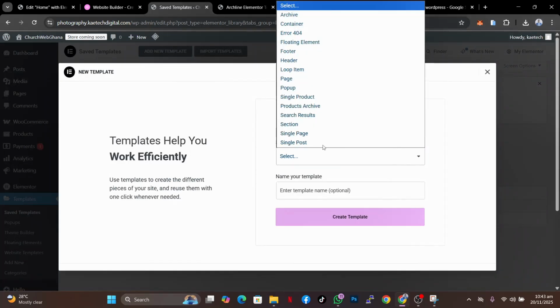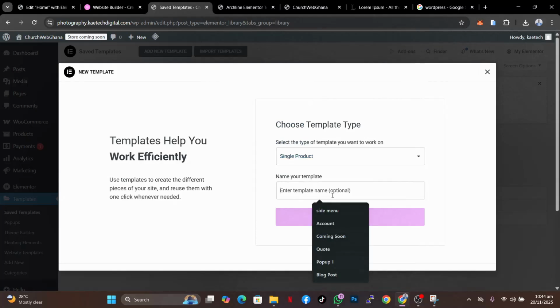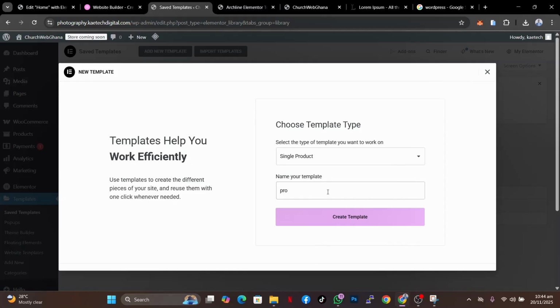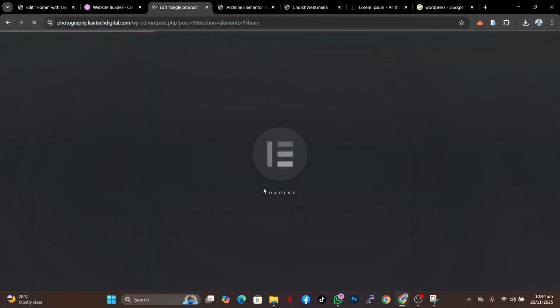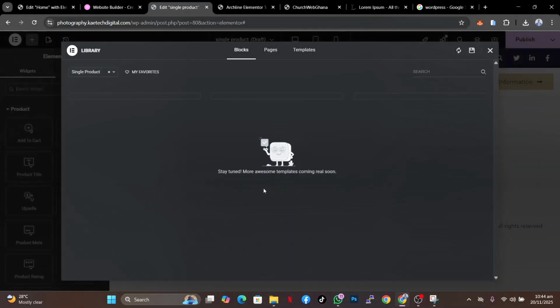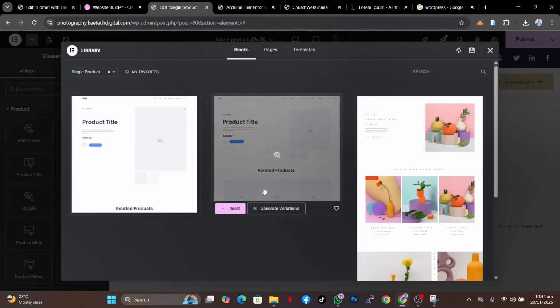We select single product template over here, and then we name it maybe product or single product. Okay, so let me say single product. Now this template will be used for all single product pages on our website, and we can customize or design the template the way we want it.